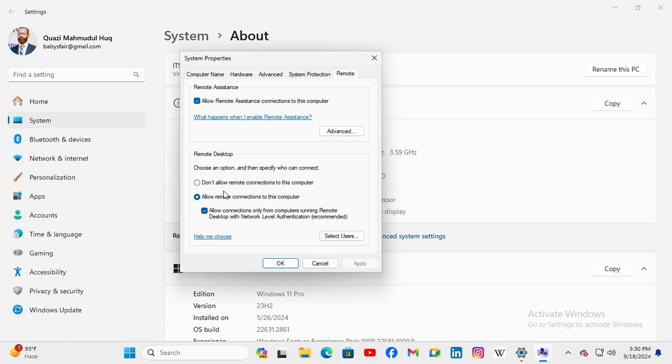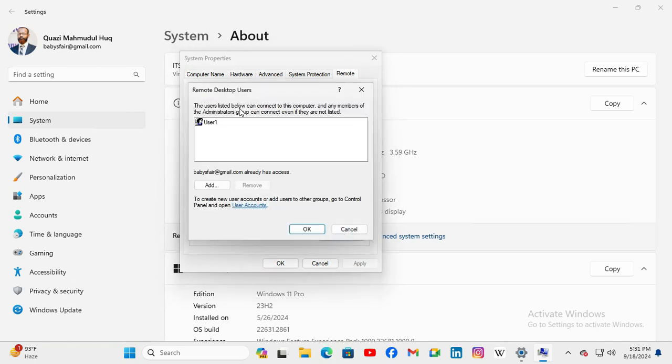And here under remote desktop, you will find a button select user. Click on select users. And here look, a user already selected for remote access. Now I am going to delete this user. Just select the user and you will find a remove button here. Click on remove.